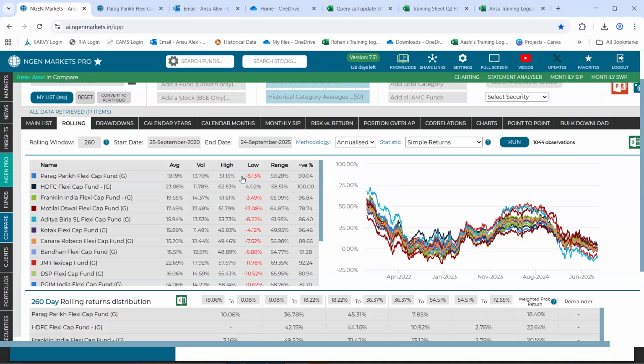That is to say that, for example, for Motilal Oswal, it says that the highest rolling return was to an extent of 51.7%, while the lowest rolling return was to an extent of negative 13%. Now, how did we arrive at this range percentage? We do a subtraction of this low from high in order to arrive at this range.